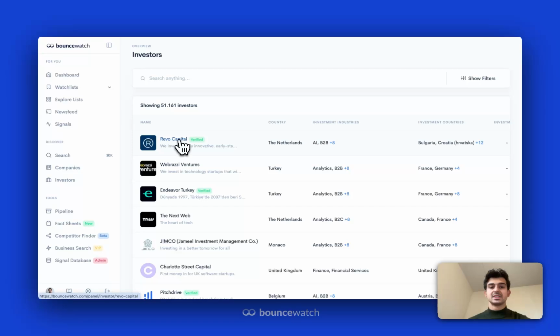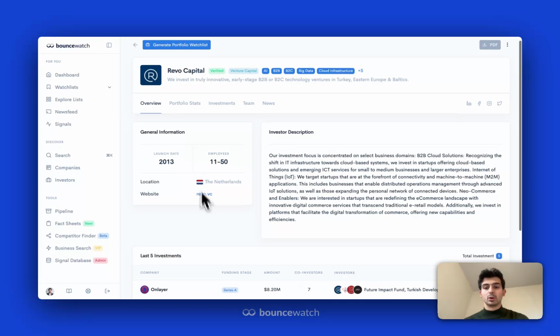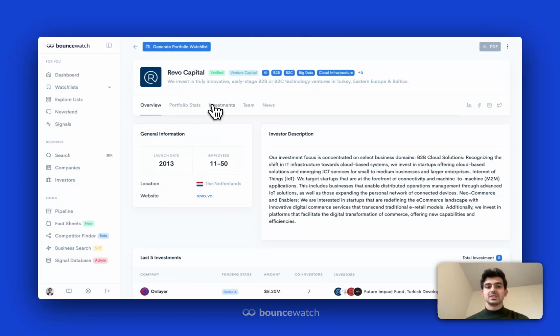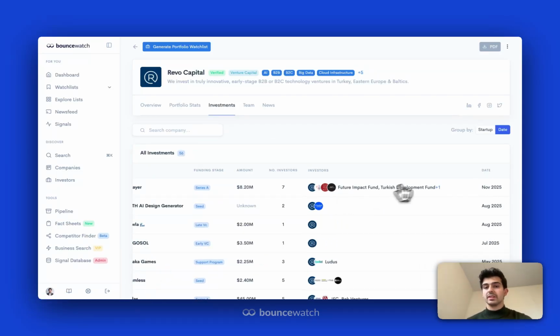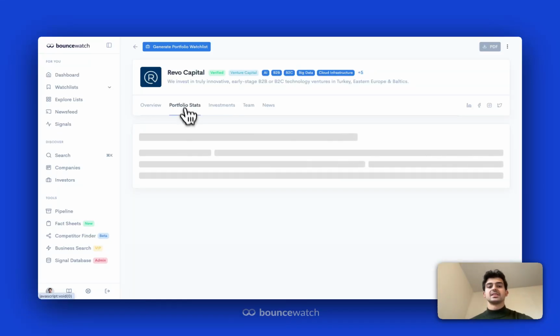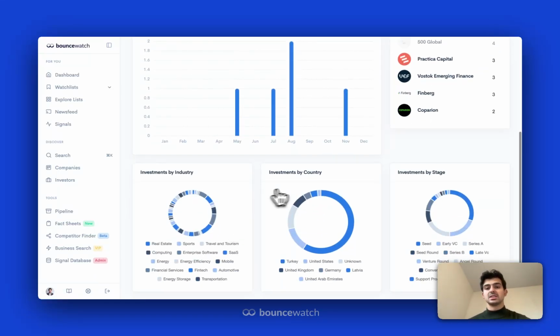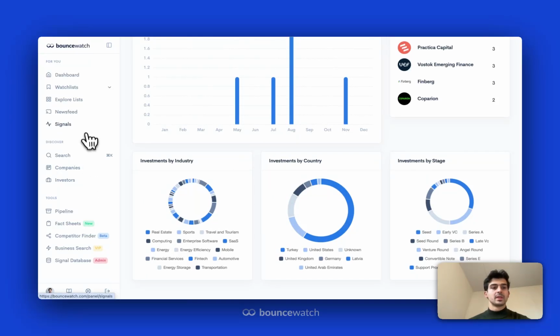You have the investors that you can track and see their portfolio stats, their latest investments, who they invested in with who, their co-investors, according to the date, according to the startup. And you can also see the stats, so which industry do they invest in, which countries, which stages.